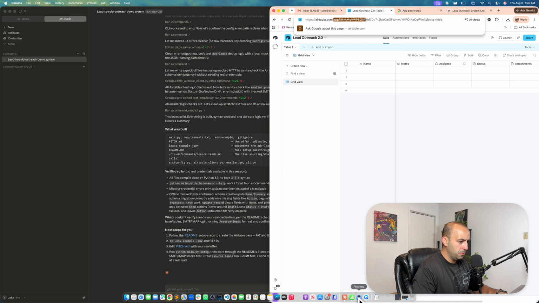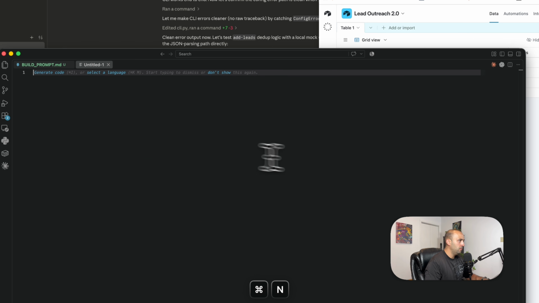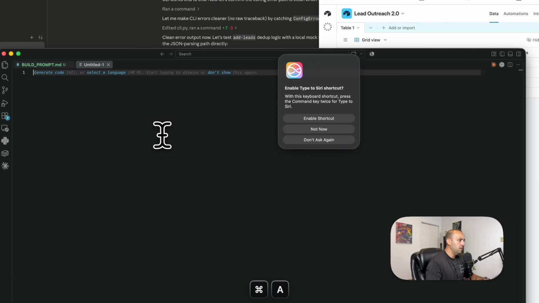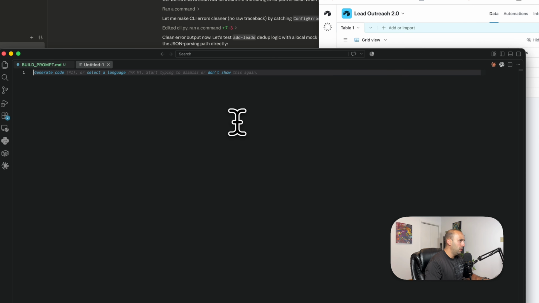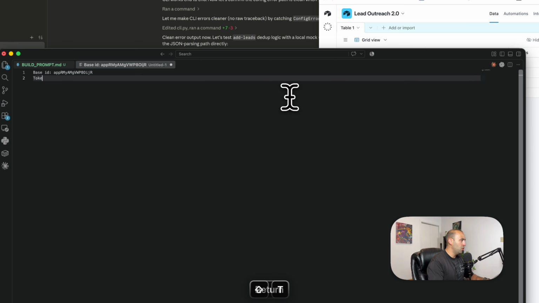Then just open up Visual Studio Code. Where has it gone? Just open up a new text file. I'm just going to paste it in. I'm going to disable this anyway, so I don't care if you see it. Just paste that. So that's the base ID.